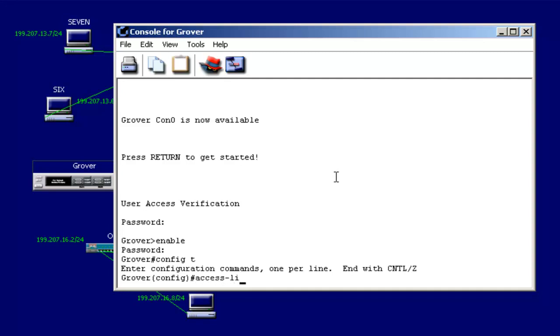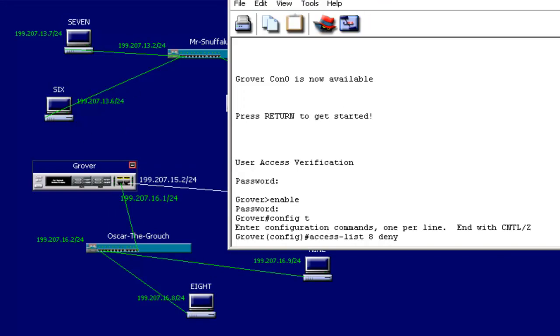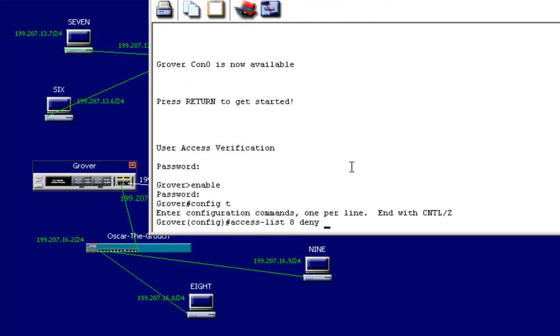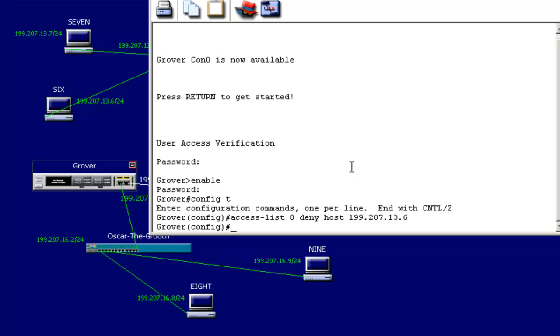Access list, and let's see, our last one was 7, so we'll make this one 8. We'll number it sequentially. And we want to deny, and let's look at first denying a specific host. This time, we denied 7 access to this network, but this time we'll deny 6 access to telnet on the router Grover. And so we'll deny a specific host, 199.207.13 and 6 is the host we want to deny.